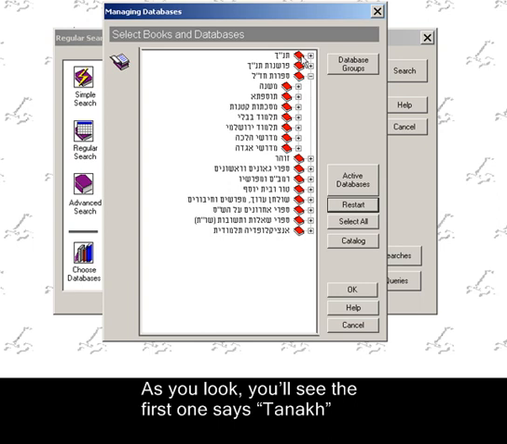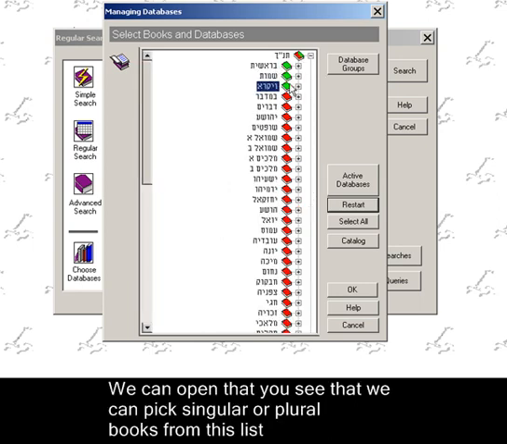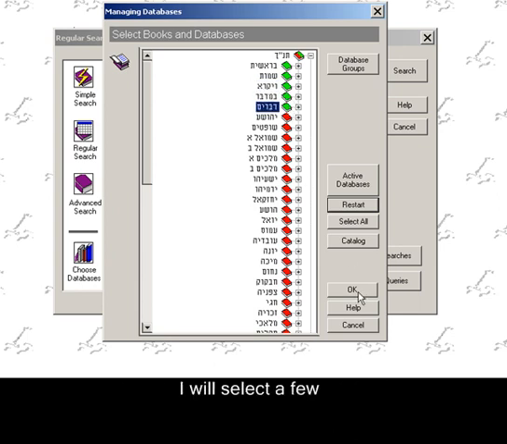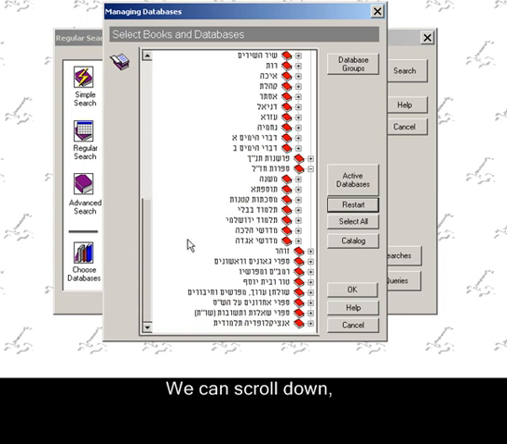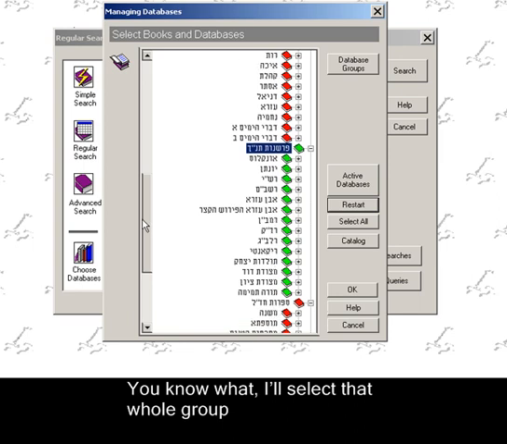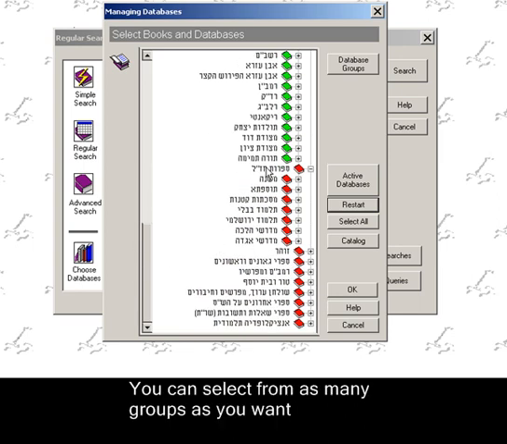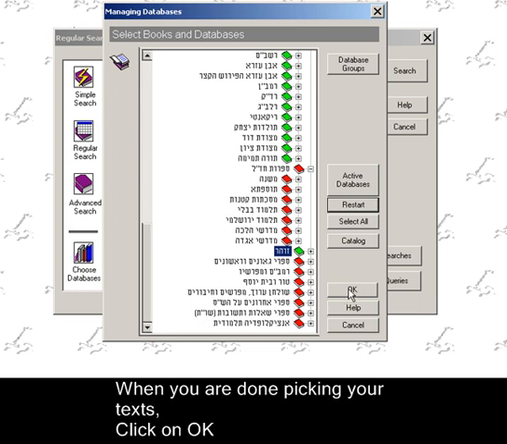So we can look, the first one says Tanakh, so we can open that and see that we can pick singular or plural books from this. So I will select a few, and we can scroll down, and here are some commentaries. I'll just select that whole group. So you can select from as many groups as you want and as many books within a group as you want. So when you're done picking your texts, click on OK.